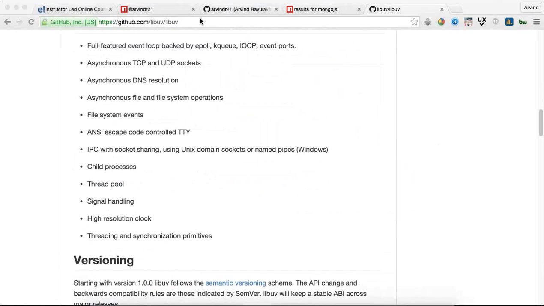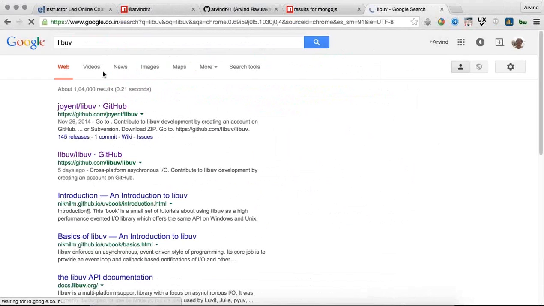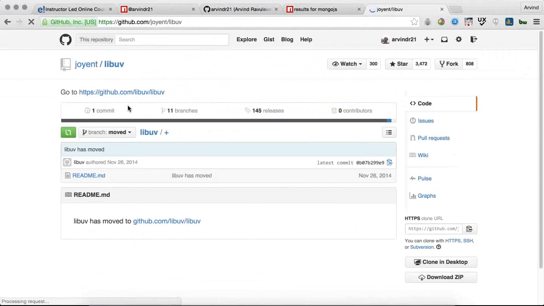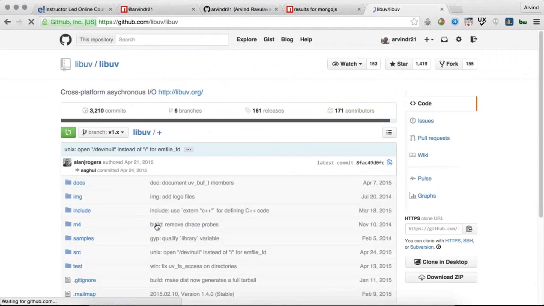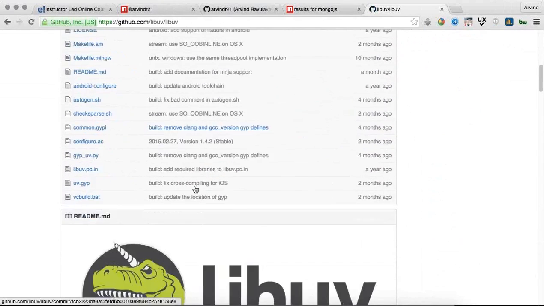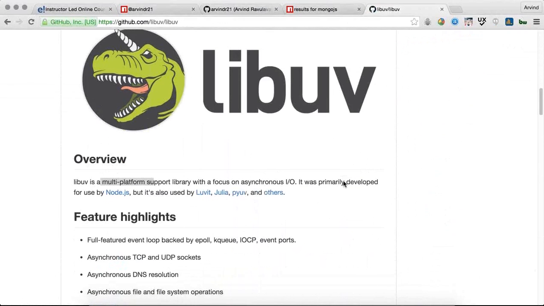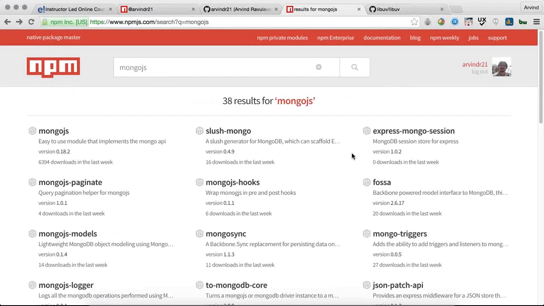You want me to send the link? You can get it from here. You can directly search libuv in Google. If you search libuv, you will get this repo, the first link. And then it says it is migrated to this location. Click on this and then you can get this. This is cross-platform and cross-operating system, multi-platform support. So this runs on Windows, Linux, and Macintosh as well. I guess that answers your question.